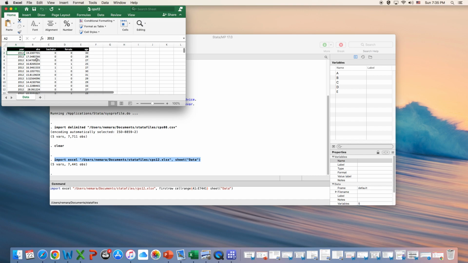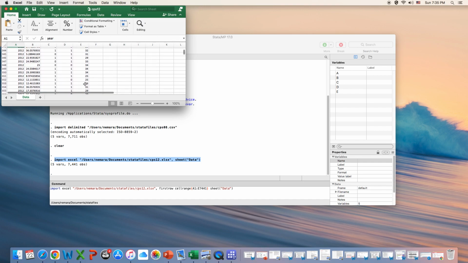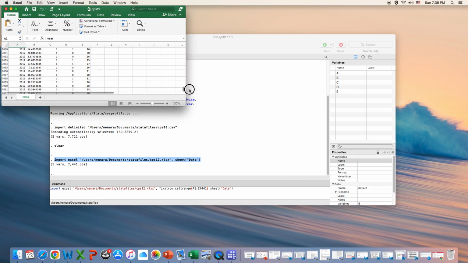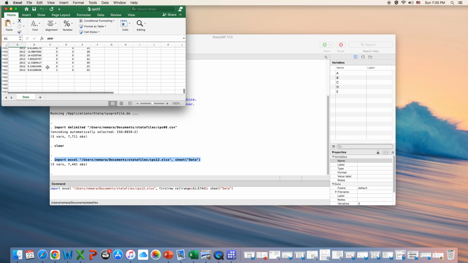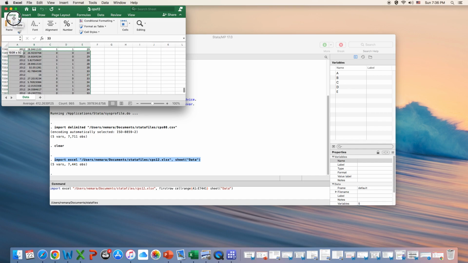So when you see the file itself, I'm telling Stata to get me the data starting from the first row, and this is my range from A1 all the way to E, because I have 7,441 observations. So I'm telling Stata to take for me all this range all the way until this cell. It's like you're taking it this way and you're going all the way up.